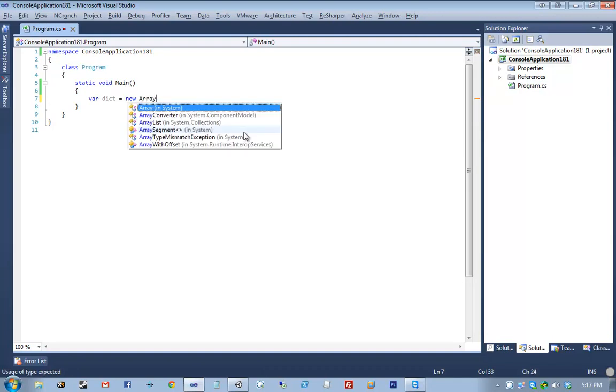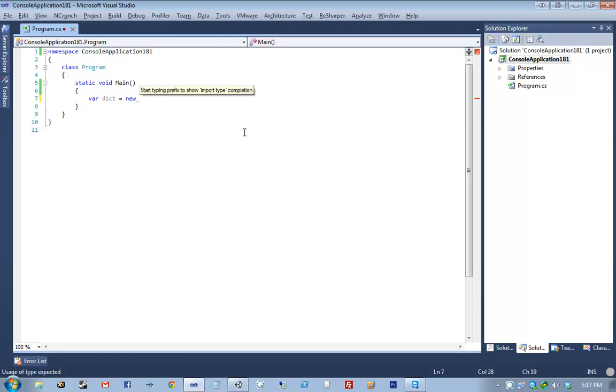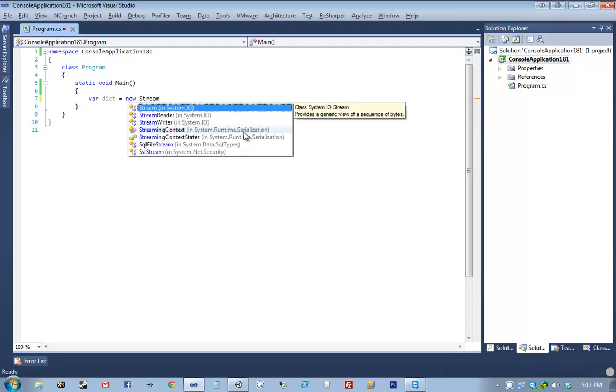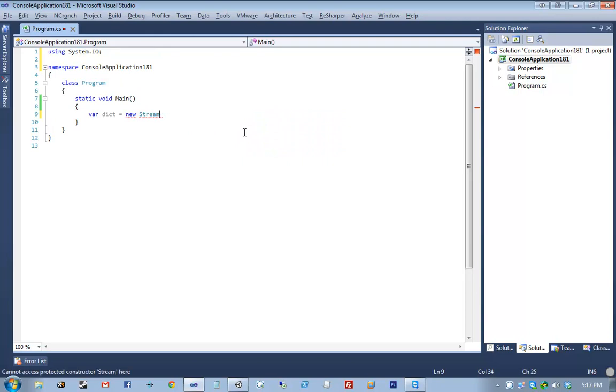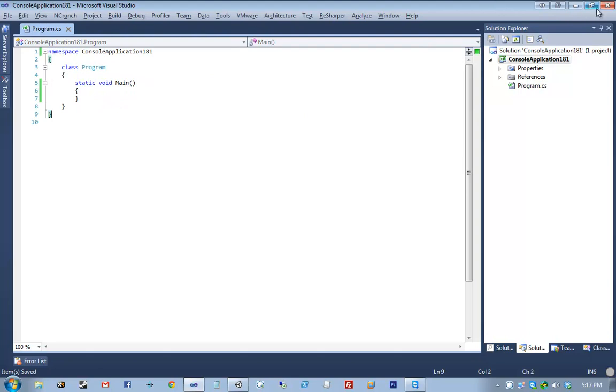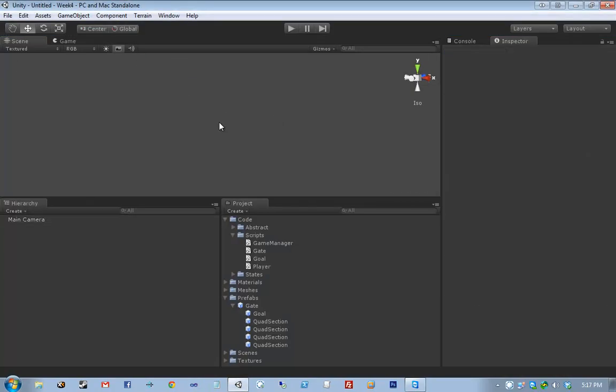So if I start typing in array list, there it is. If I started typing in stream, there it is. And by simply hitting enter, we get the appropriate using statement. But I just wanted to point that out, even though that's not really a focus here. So yeah, if you're getting an error saying that you are missing a using statement or reference, using declaration or an assembly reference, then you need to find out which namespace you need to import. And I will say during the video which namespaces are imported for which things. And I'm sorry if that's too quick.